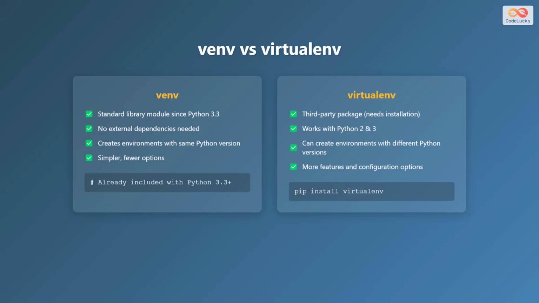Let's compare venv and virtualenv. Venv is a standard library module since Python version 3.3. It requires no external dependencies. It creates environments with the same Python version and is simpler with fewer options. On the other hand, virtualenv is a third-party package that needs to be installed. It works with both Python 2 and 3. It can create environments with different Python versions and offers more features and configuration options. To install virtualenv, use the command pip install virtualenv.